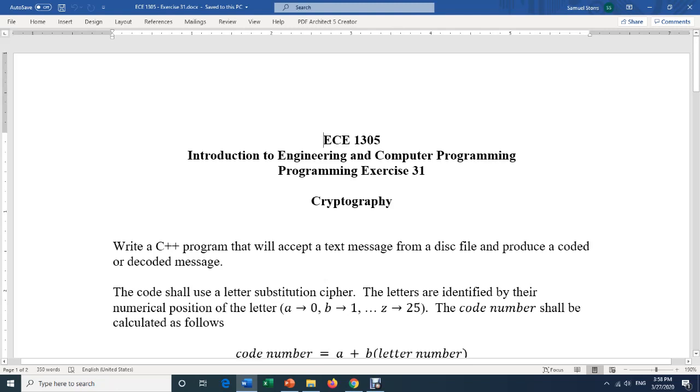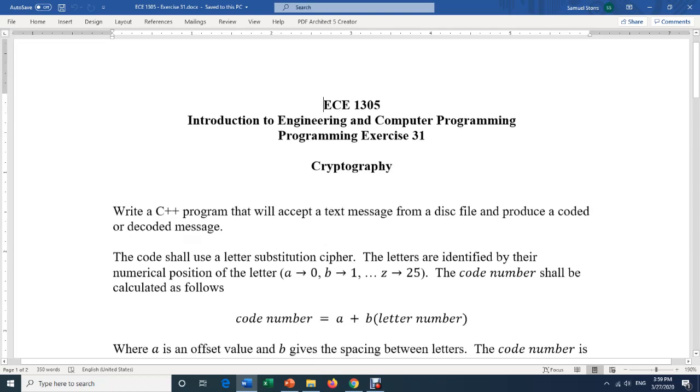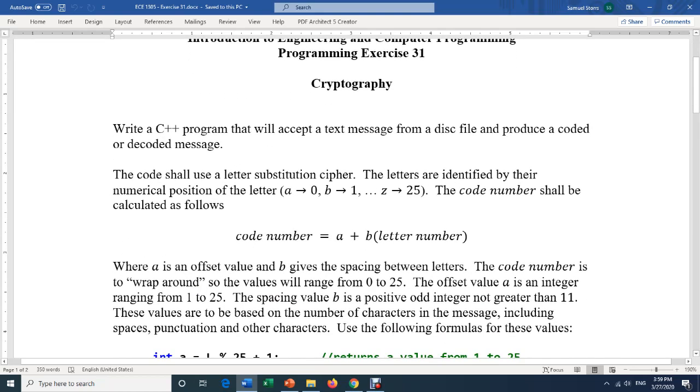It asks you to write a C++ program that will accept a text message from a disk file and produce a coded or decoded message. If the text file is already readable, then you want to code it into a coded message, and if it is unreadable, then you want to decode it into something that is readable. The code is a letter substitution cipher.